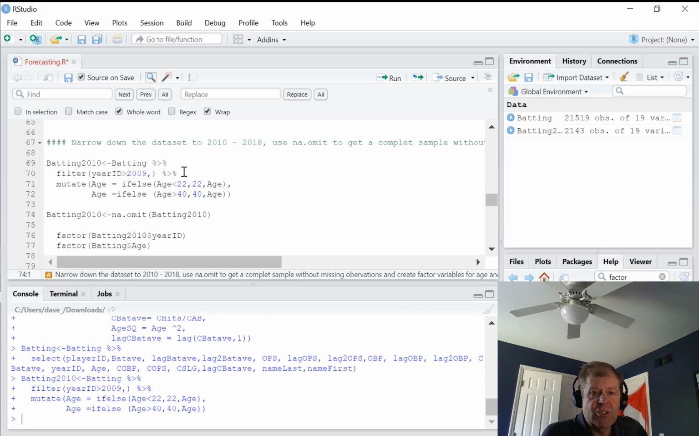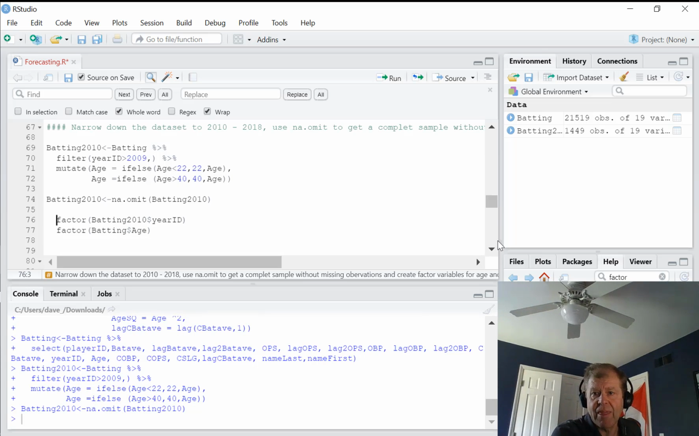And then here I'm going to omit any observations that have NA values. If we think about it, somebody in their first year doesn't have a lag batting average. Somebody in their second batting year doesn't have a lag 2 batting average. So we're going to omit all those observations, and we're going to be left with nearly 1,500 observations for this period.